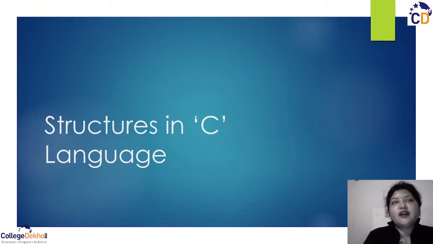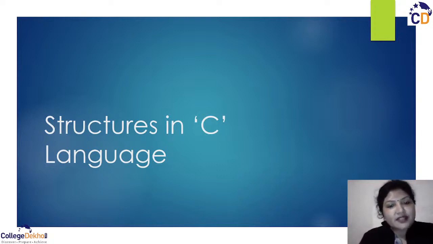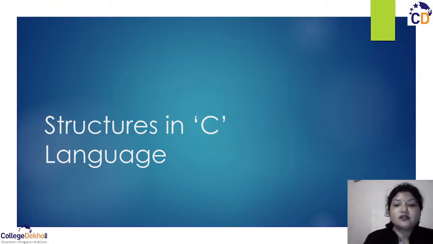All of you have understood in my previous lecture what structures are, what the different types of structures are, and what the need for structures is. Today I'm going to show some examples of how to create structures using C language. What are the different syntaxes we use for creating those structures? How to use the member variables specified in structures, and how to access the member variables of a particular structure. So let us begin with the session.